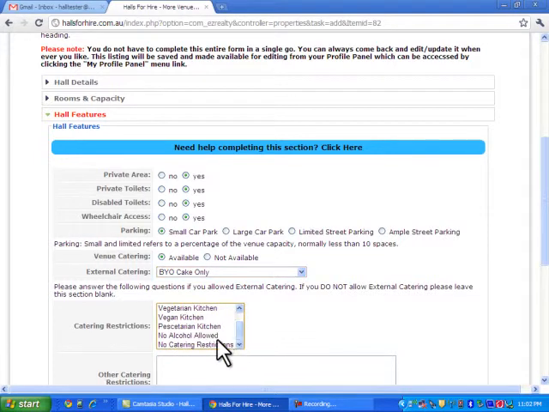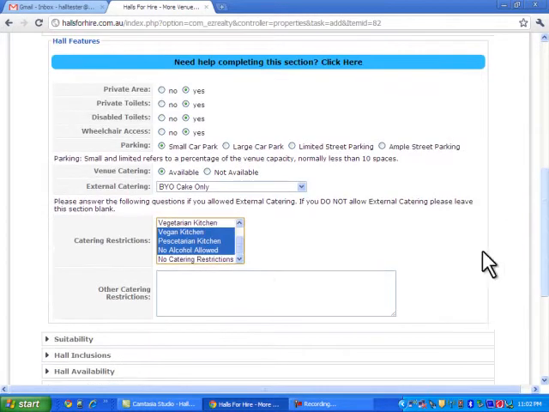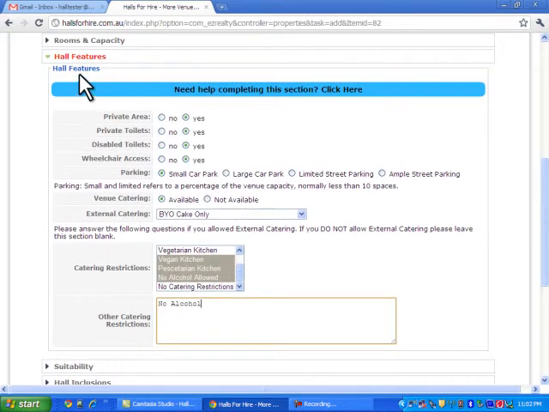Here you can just press Control and type in the number of conditions. Just click on as many that apply. If there are any other restrictions listed here, perhaps no alcohol on-site might be something that's stipulated. So again, head up to the heading to close that section.